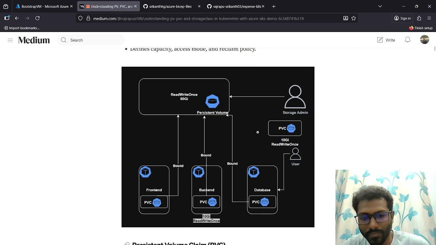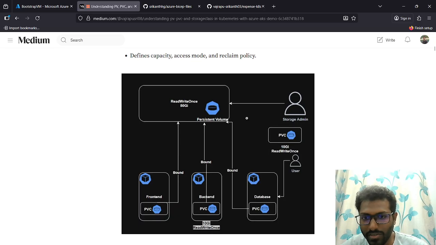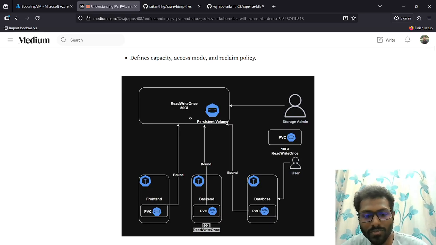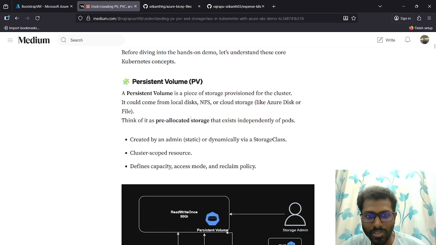So here is the basic diagram. You can check it once. These persistent volumes are created by the storage admin or Kubernetes administrator. Here we are requesting 10 GB and mounting it to your database or backend or front end. So once you create the PVC, it will bind and attach to the persistent volume. That is static provisioning.